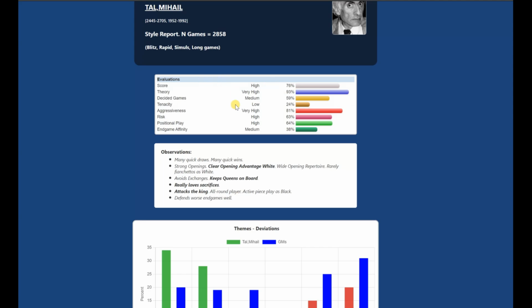But one thing I found striking here, if we look at Tal's tenacity, he doesn't like to fight unless he's winning. It's very low. If he gets an attack, he loves it, and then if his attack doesn't work out, he'll try to fizzle out to a draw. Obviousness, aggressiveness, and risk, positional play high and very high, and in-game affinity medium. That's very important here. Let's go down to the observations here.